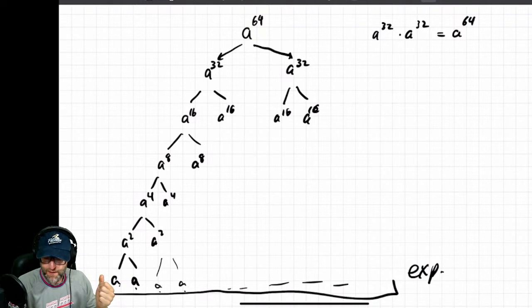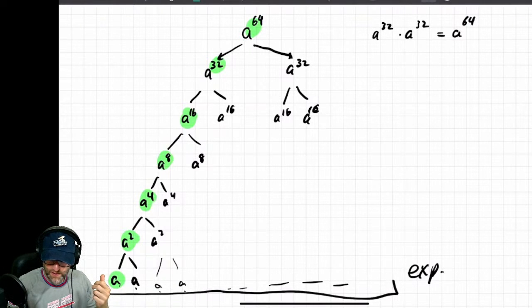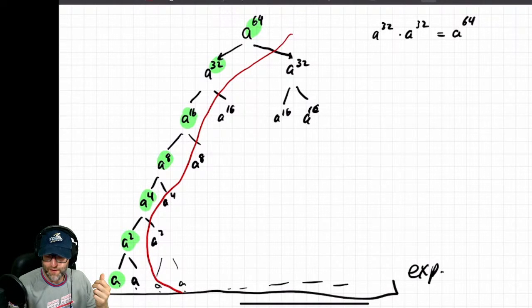Save these computations. I only need to take a and save it once. A squared? Save it off. A to the 4th? Save it off. A to the 8th, 16th, 32, 64. What I've done is effectively cut out all of these branches, and the depth of this tree is linear.